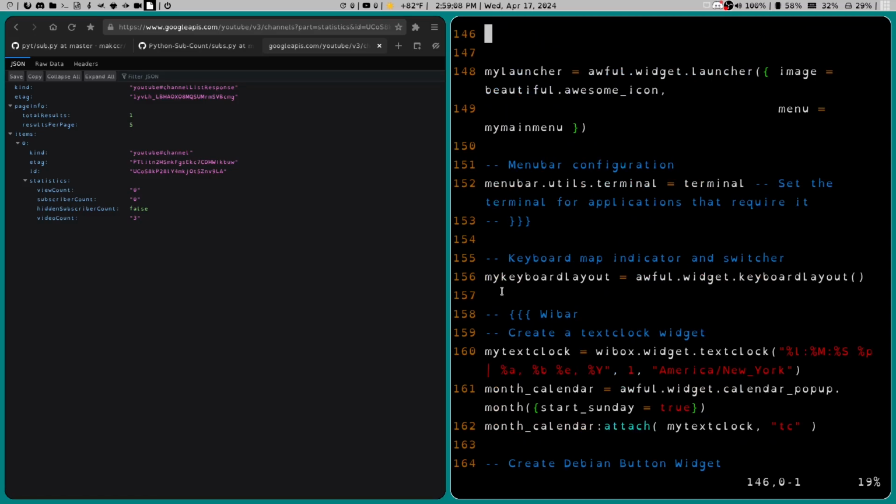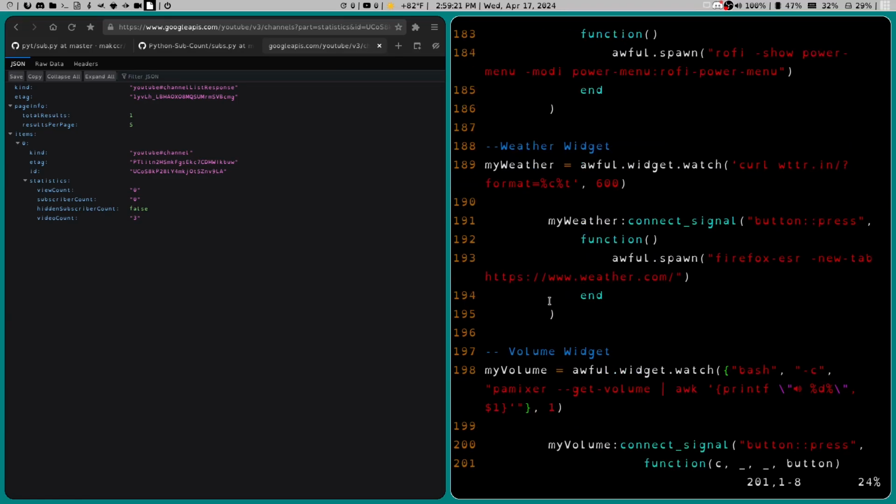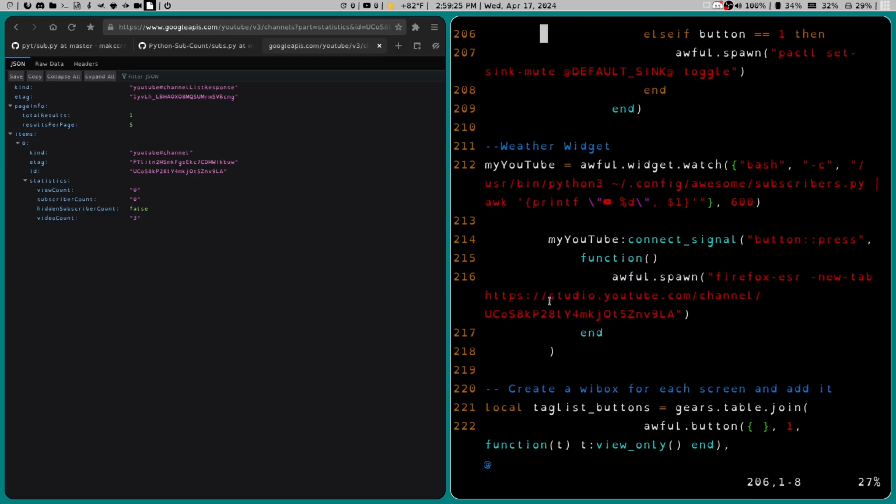And if you don't know where WeBar is, some context for you is that we should have menu bar configuration, keyboard map indicator and switcher, and then WeBar. And so we're going to go down just a little bit until we see My YouTube. And My YouTube here is the variable that I've set up for this project. And so we set YouTube equal to awful.widget.watch because we're going to be watching the link.